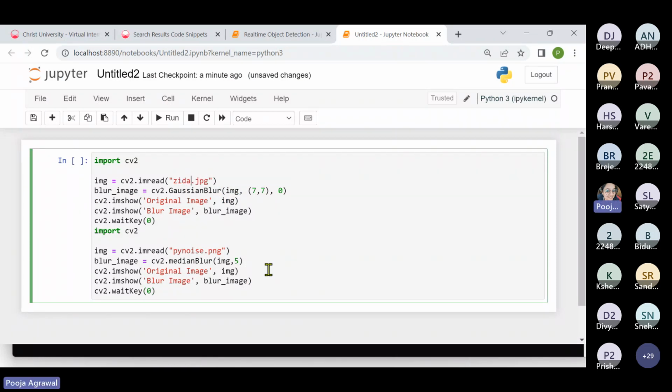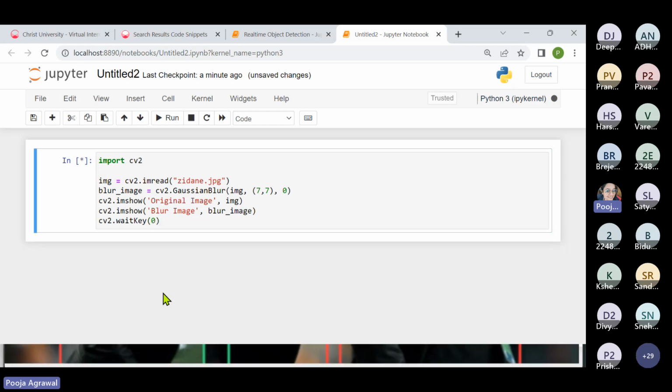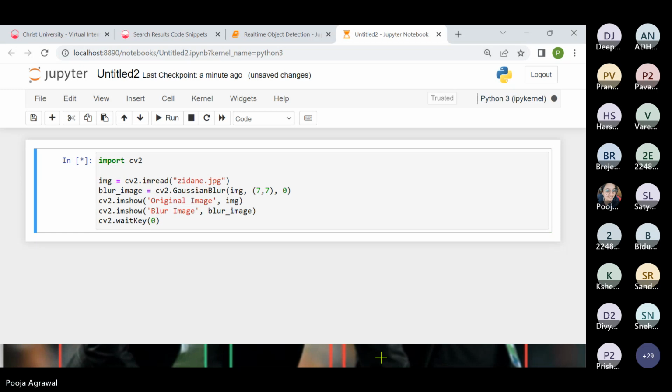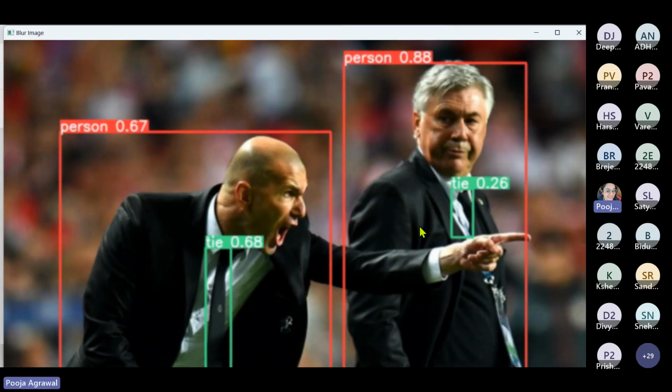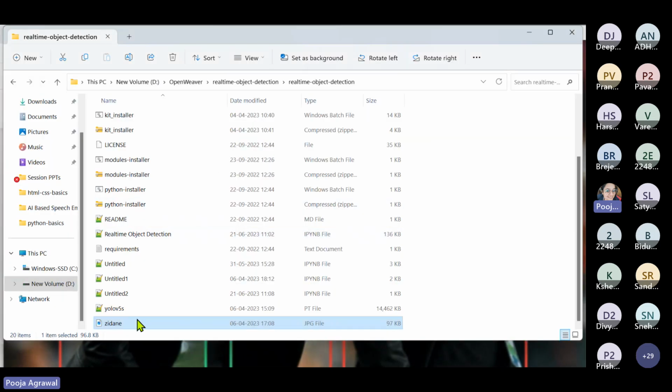I'll just say Zidane, and I do have an option where I can look for other sorts of blurs as well. Currently, this is repeated code. I will remove the bottom one. Just a few simple lines of code. And I say Control Enter. And I believe the blurred image is being showcased here. Let's see, this is the blurred image. Let's see the original image.